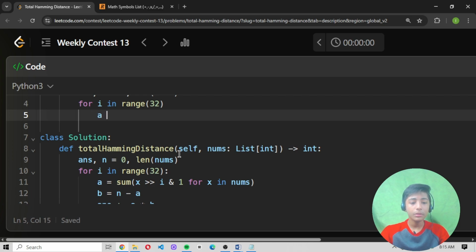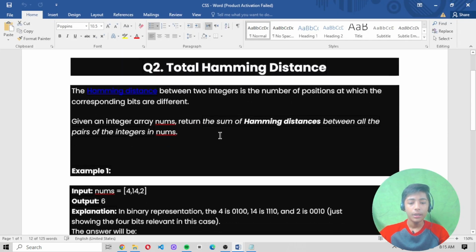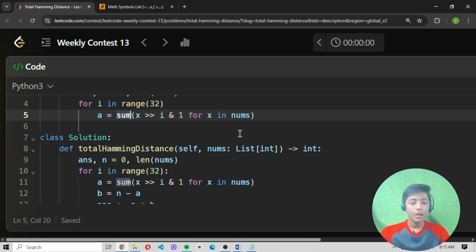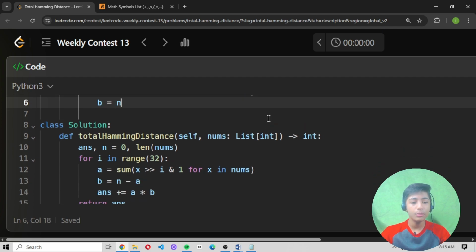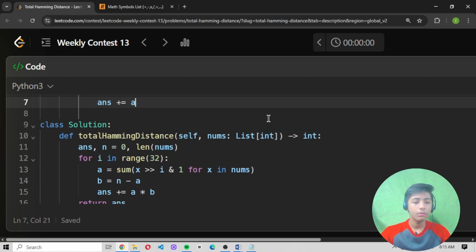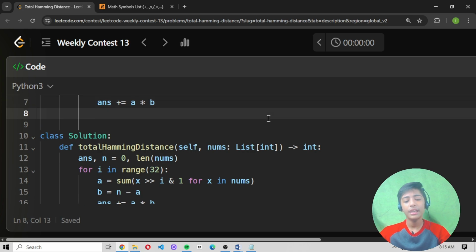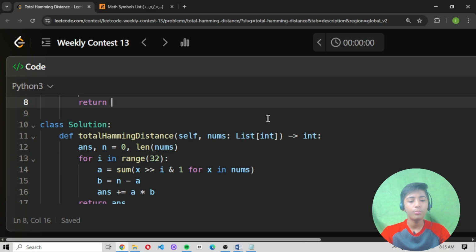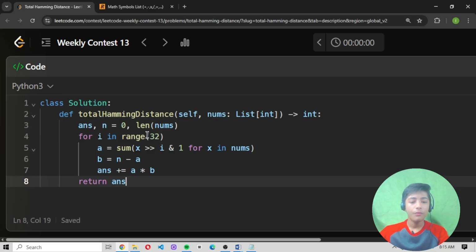So now a variable equals sum of x, then i, then shift, then and 1, for x in nums. And why am I defining sum here? Because like I've told you, we want to return the sum of Hamming distances, so that's why. Now let's press enter. b equals n minus a, enter. ans equals a multiplied by b, means a variable multiplied by b, then we want to return the output. Now when we do this, let's start to run this question.